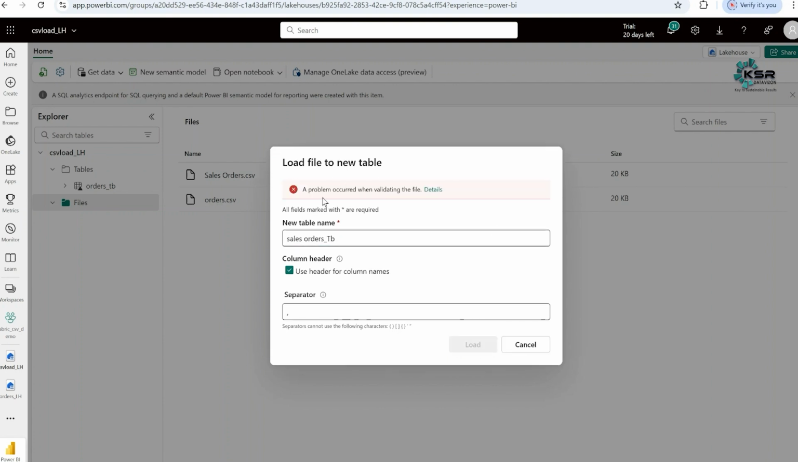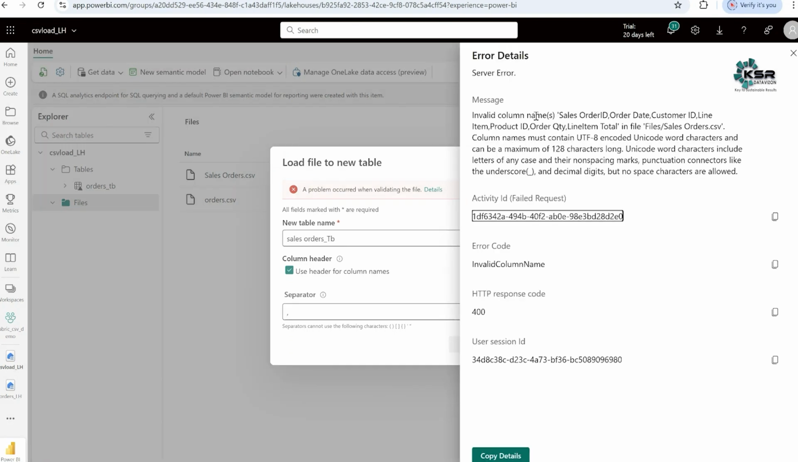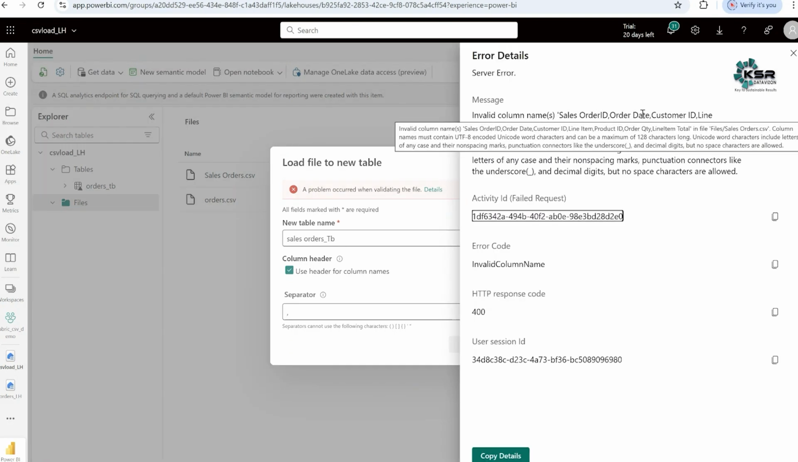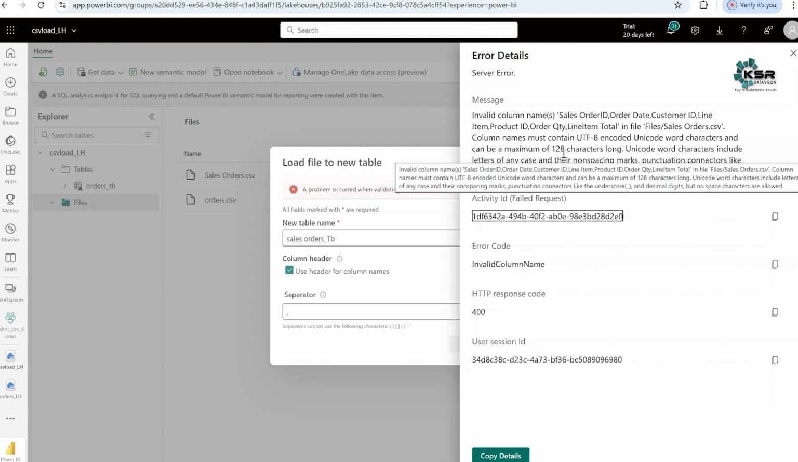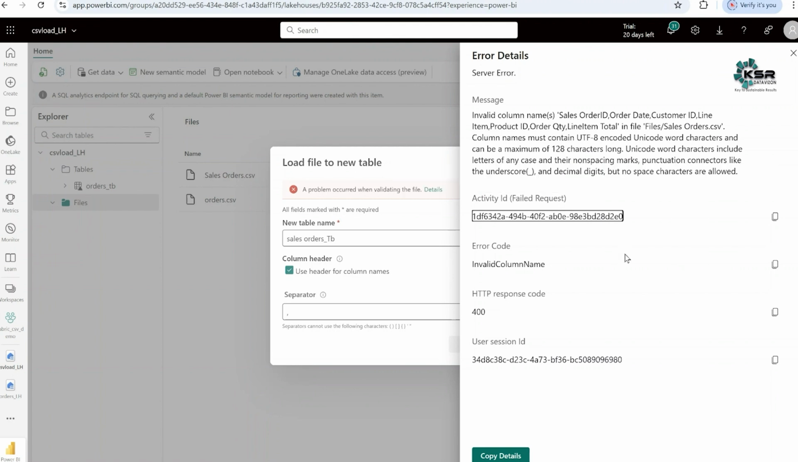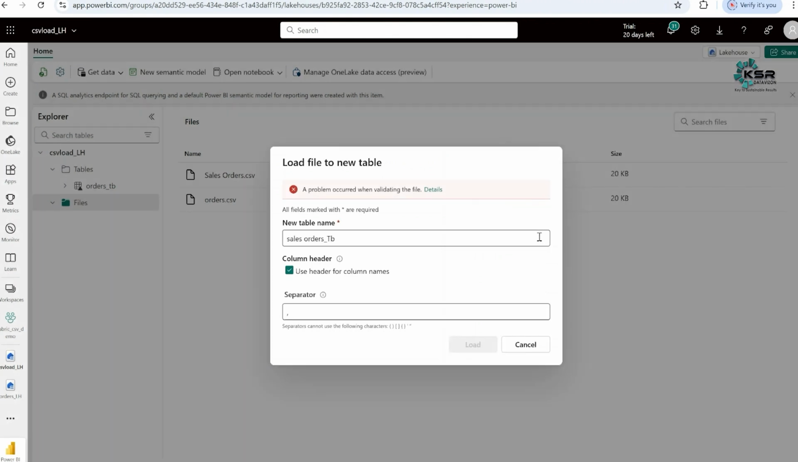If I click on the load, see here it is throwing an error. A problem occurred when validating the file. Click on the details. Let's see why it is throwing an error. Invalid column names: sales order ID, order date, customer ID and line item. Here it says Unicode word characters include letters of any case and their non-spacing marks, and connectors like the underscore. So what it is telling us is, if you are loading any column header names with spaces, you have to make sure that there are no spaces in the column header. If you want to maintain a space, then you can use the underscore. So this is not allowed by the tables option.